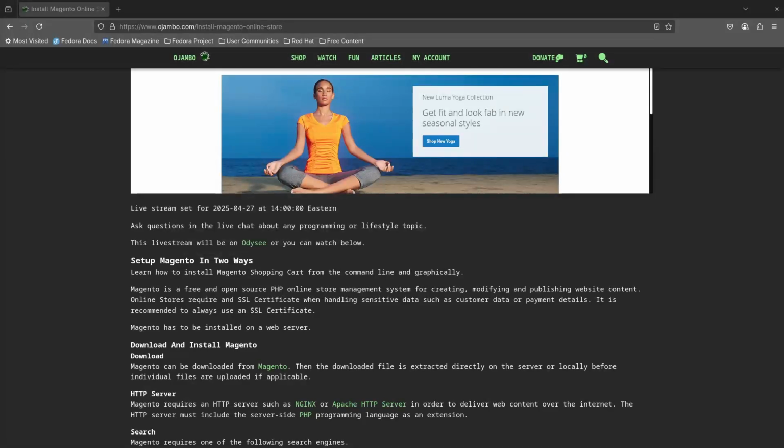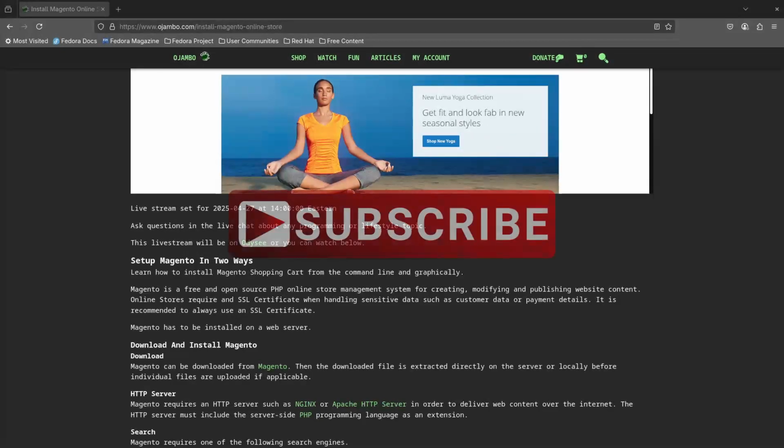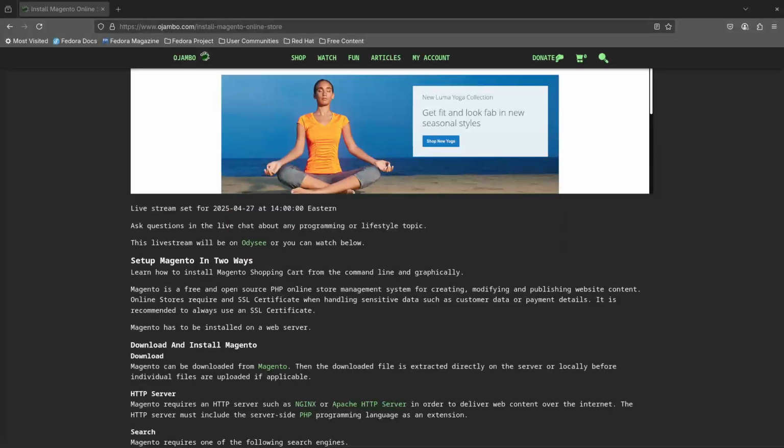I'll show you how to install Magento on the command line. So Magento is a shopping cart. It's very popular for enterprise level e-commerce stores. I've been using Magento basically since it came out, and in my work as a freelancer, I've also helped people with Magento.